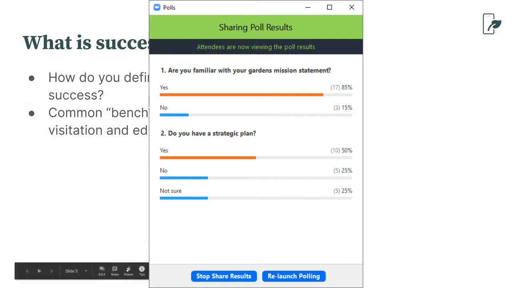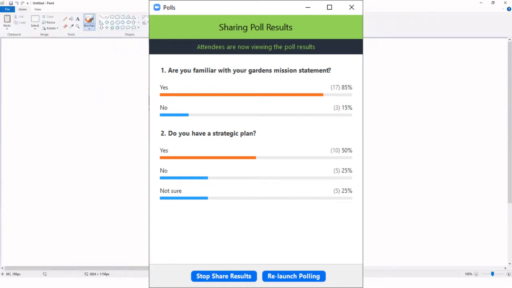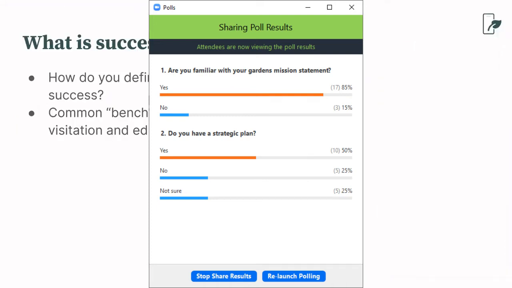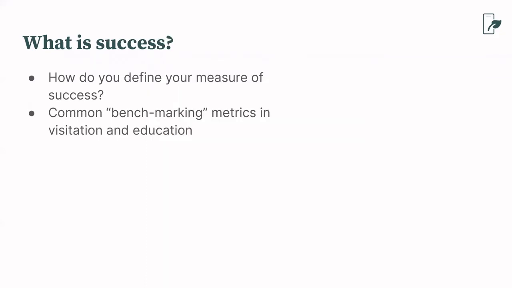Wonderful. So 85% of you do have a mission statement, and 15% don't, and 50% do have a strategic plan, and it's a 25% mix between no and not sure. So that's really interesting. And what's also really interesting is that the BGCI have very strong opinions on this, and it's a core component of being a botanic garden.